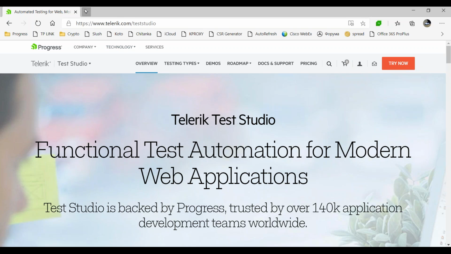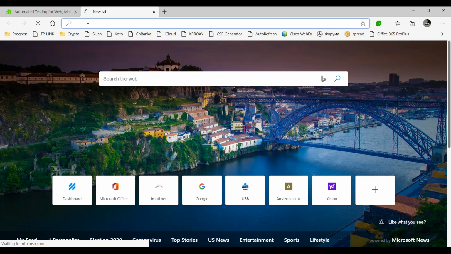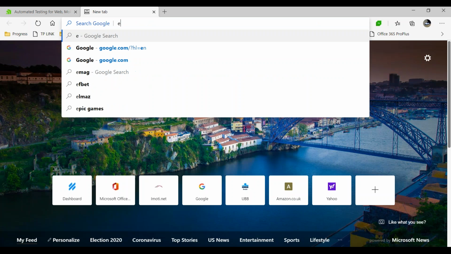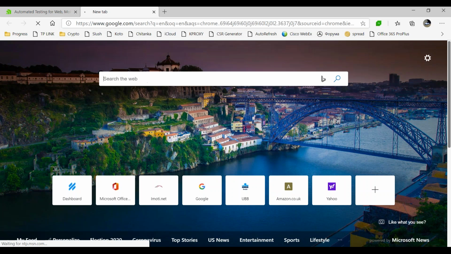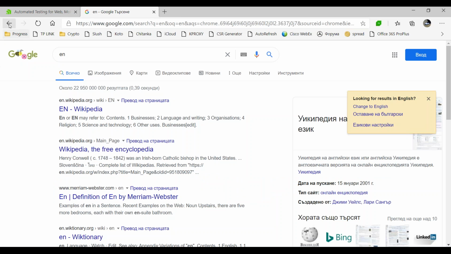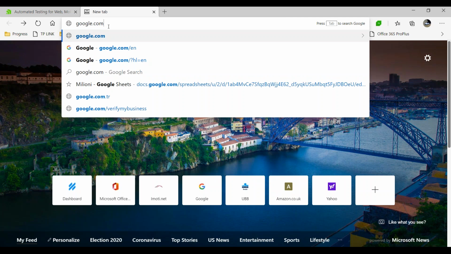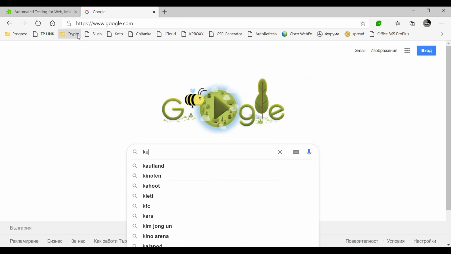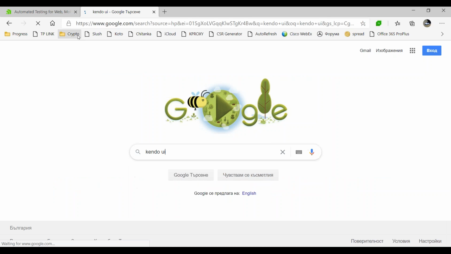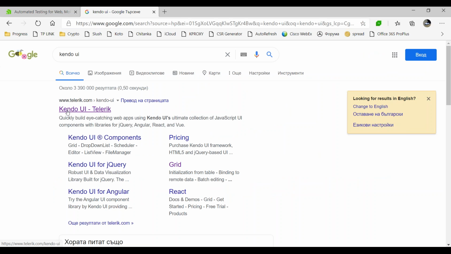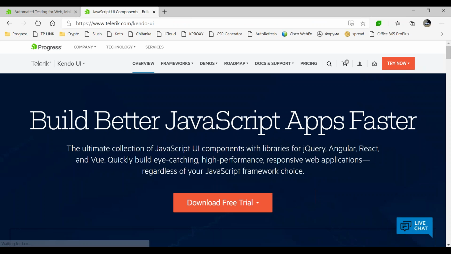Then I need again to go to Google, right? Oops, sorry. I need to search for Kendo UI. I need to click on the first result, and I need to make sure that the page says you can build better JavaScript applications faster.